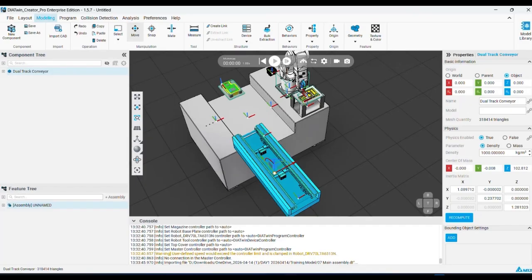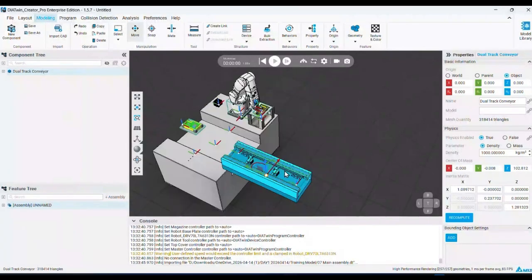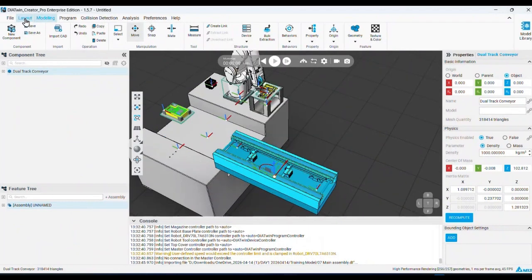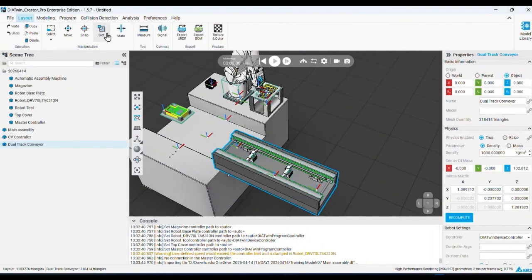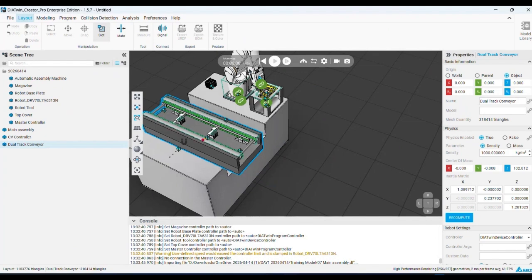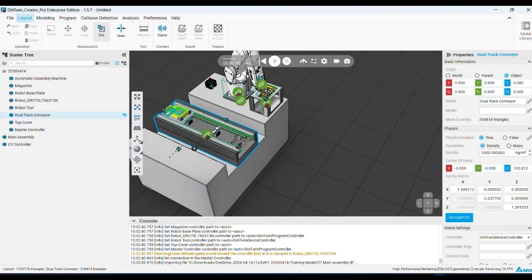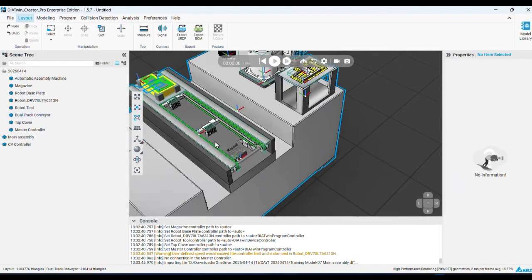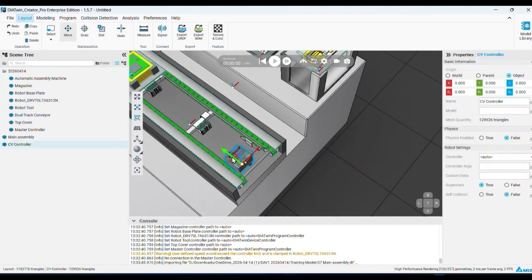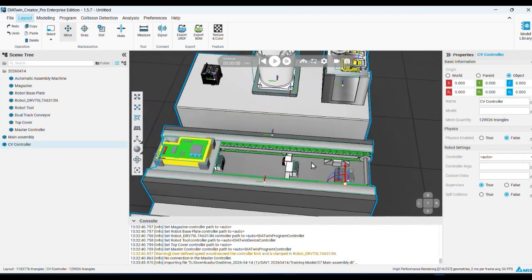So in our modeling, we can first check it out. We have to also use our slot feature to combine the conveyor and the frame. And here's the controller of the conveyor PLC.